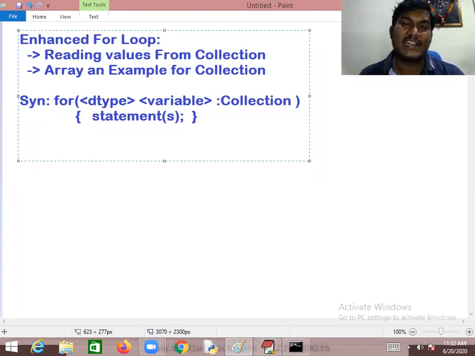If you are using the enhanced for loop, it always starts reading the value from the collection from the beginning, and the process will be continued till the end. That is what you need to understand. Okay, let me show you one small example here.